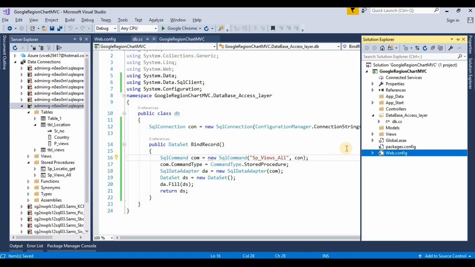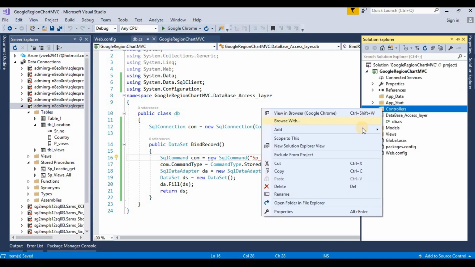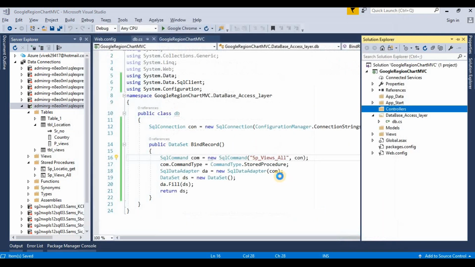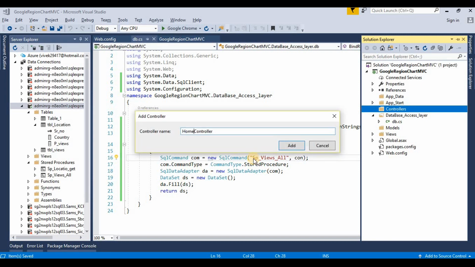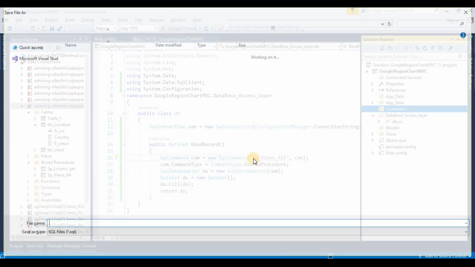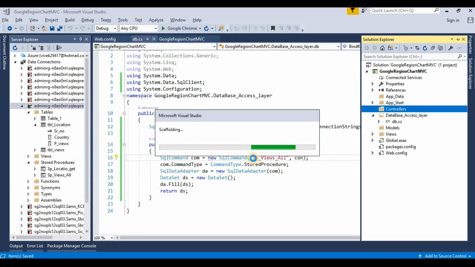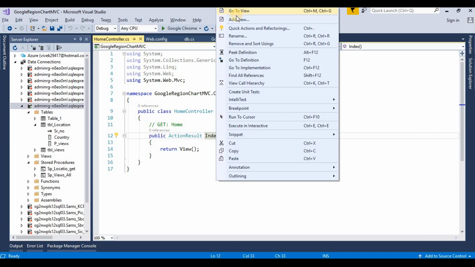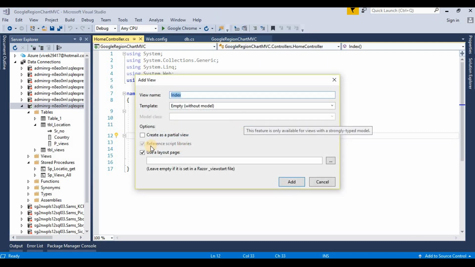So now we go to our Solution Explorer and add one more controller. For this, we take an empty controller and rename it as HomeController. Now it's generating the controller. And we also need to add one view, Index.